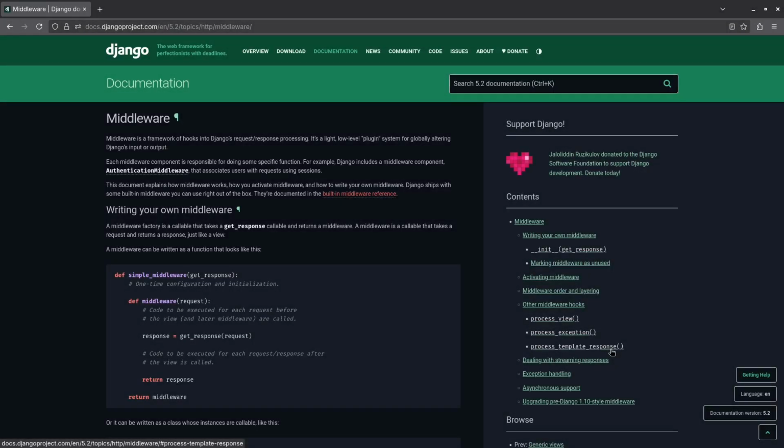I would like to extend my Django playlist. I recently discovered a thing called middleware. If you don't know what middleware is, I'll teach it to you now.